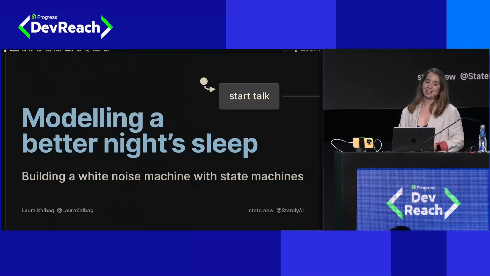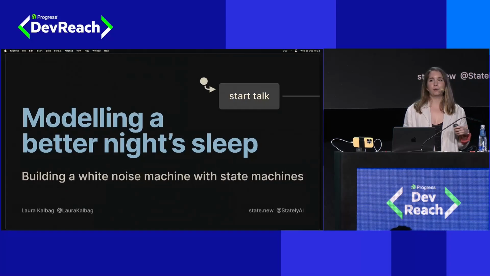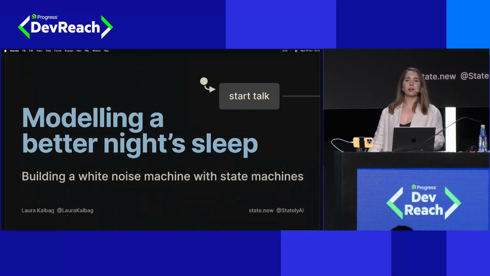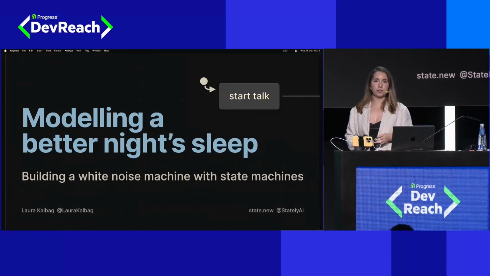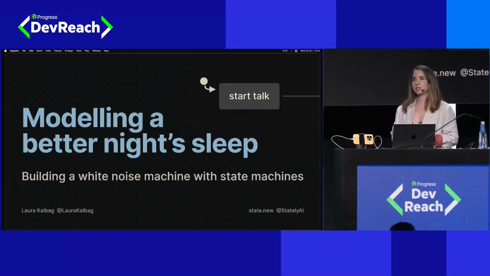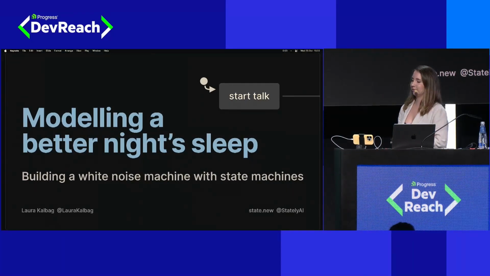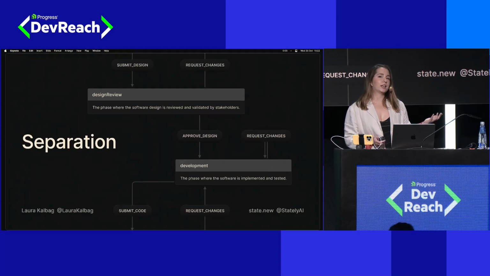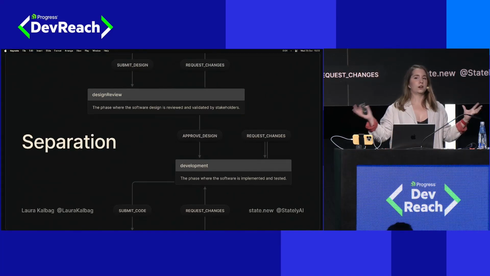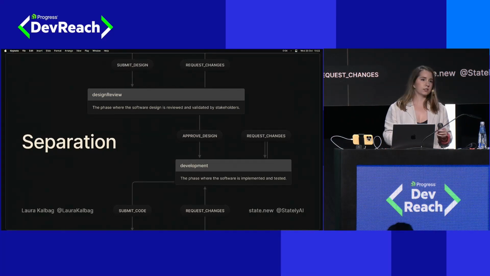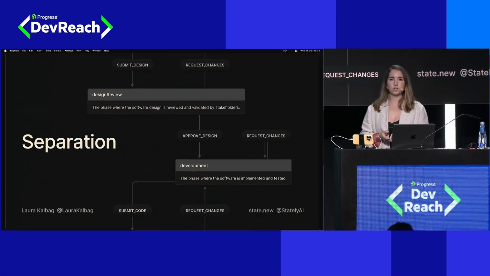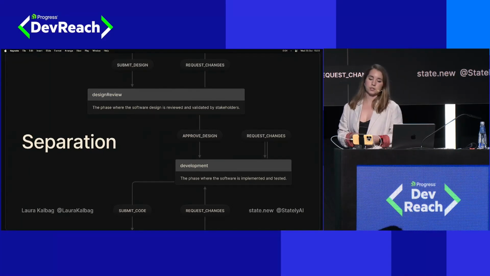Fabulous. So my name is Laura Kalbag, and I am going to talk to you about modeling a better night's sleep with state machines, state charts, and a very cool white noise machine. So I've been working in tech for around 15 years or so. I've worked in all kinds of teams. I have worked in design, I've worked in development, I've managed projects, I've been part of other people's teams.